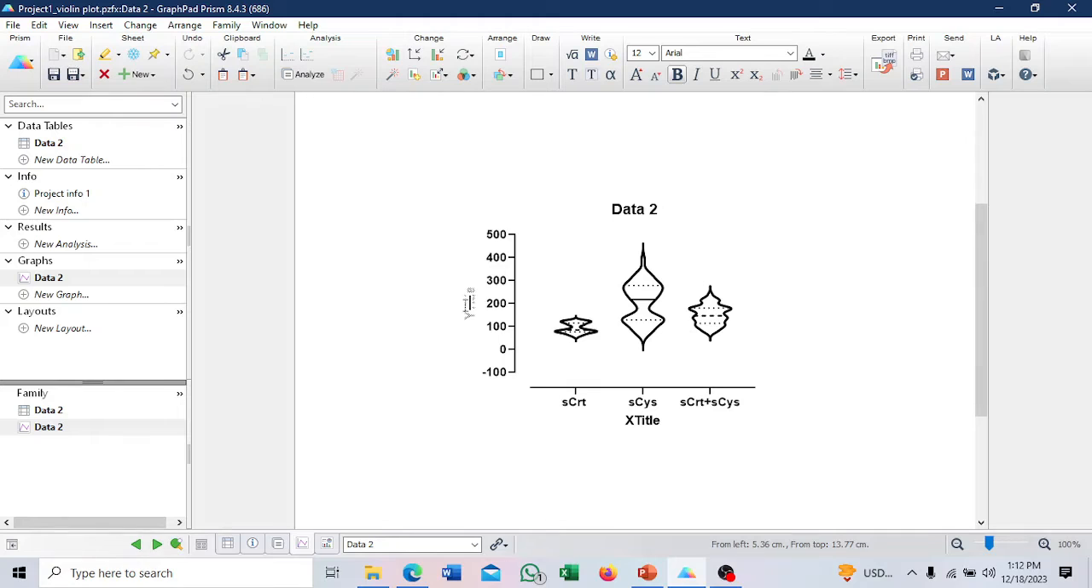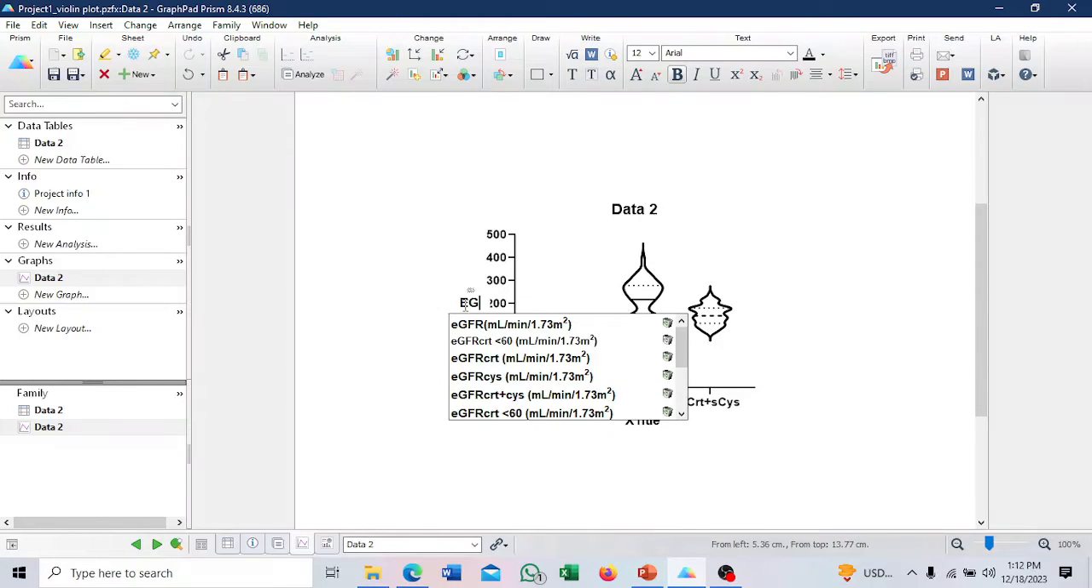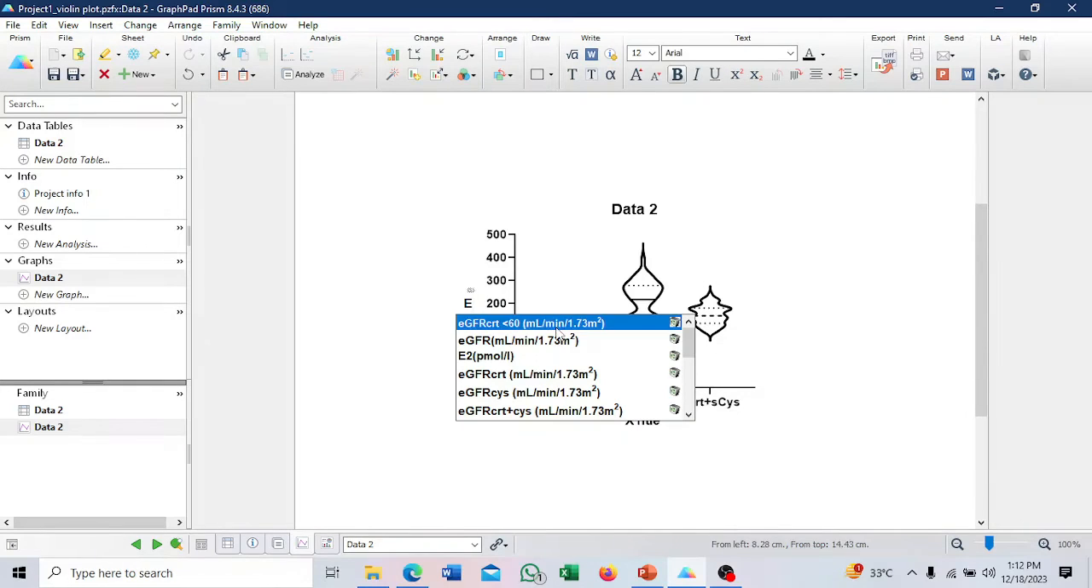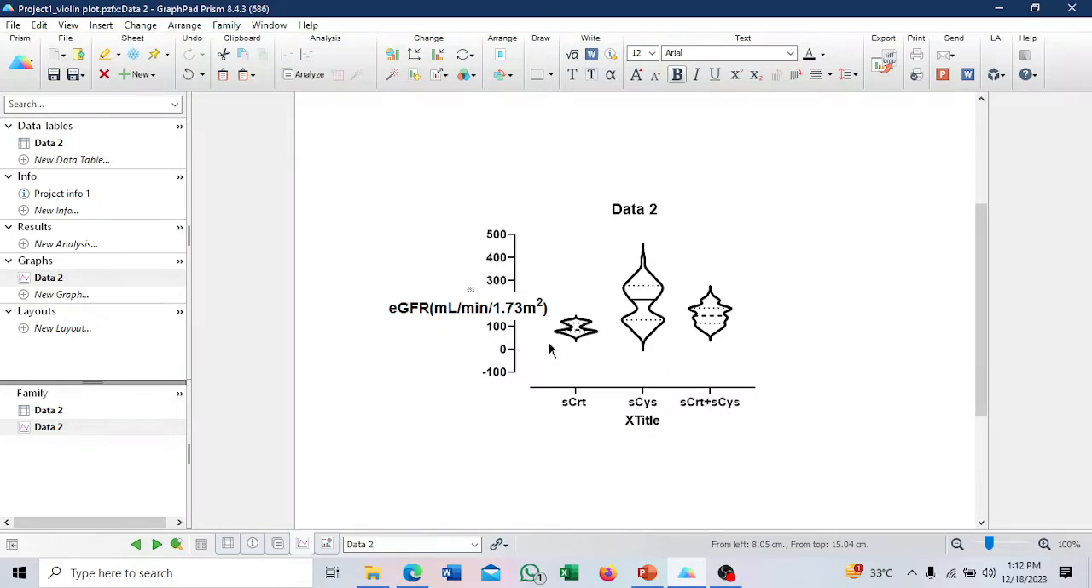For the y-axis, we have our estimated glomerular filtration rate. This is the unit, so we can select. It's measured in ml per minute per 1.73 meters squared. So let me select another one. Okay, so let's use this. So this is a unit. Here are just the variables.